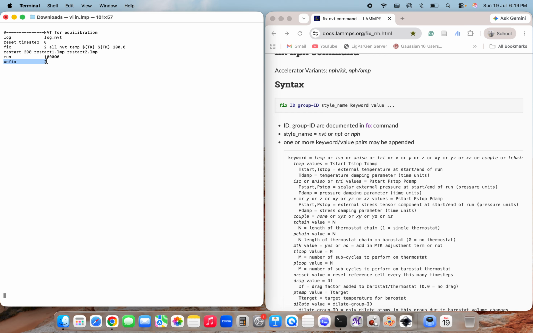Now the system has reached thermal equilibration under constant volume. Then the next step is NPT equilibration, where the simulation box is allowed to expand or contract so that the system can achieve the desired pressure or equilibrium density. So in this video we have covered the NVT equilibration part. In the next video we will try to understand what NPT dynamics is in LAMMPS and how we can set the input files for that.